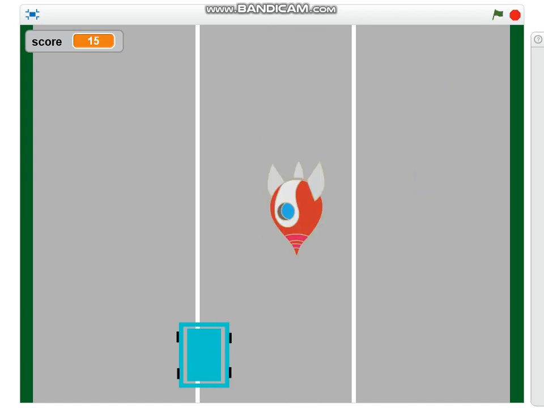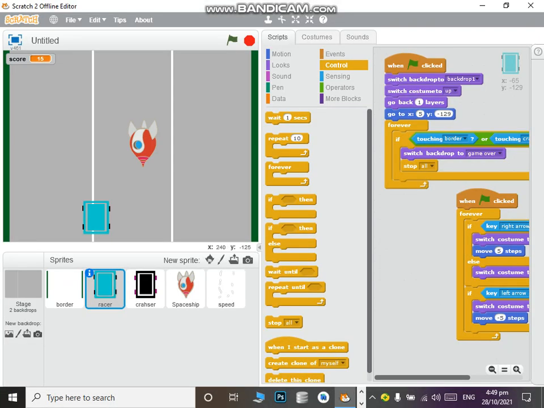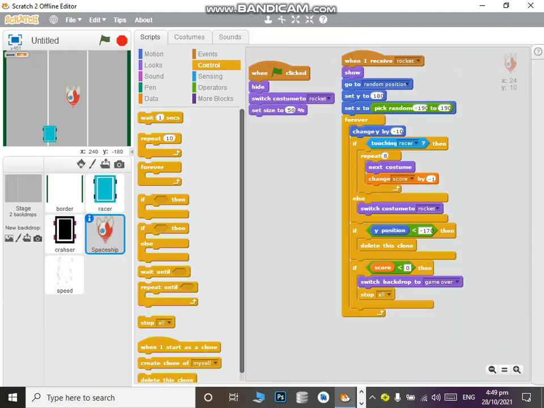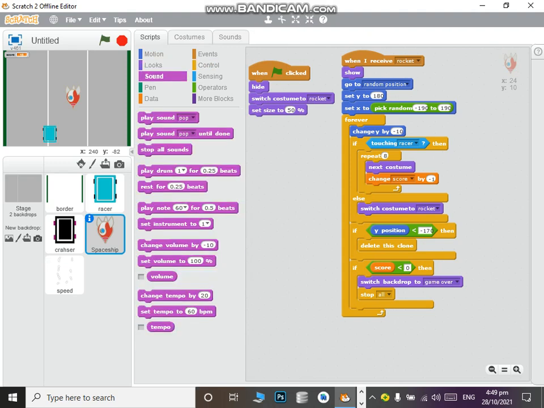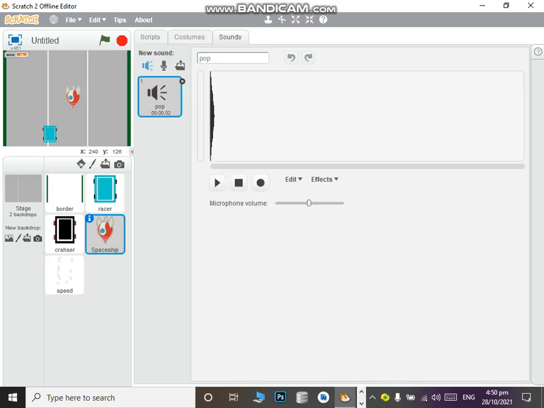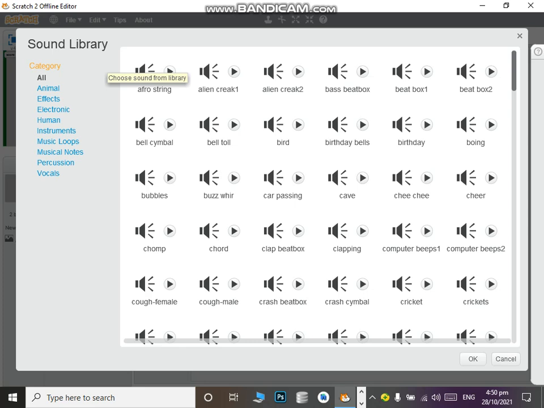Okay, let me just add something here on the spaceship. Let's go here. I need a sound somewhere where it touches this. I need to play some sound. Play sound. Let me just put it here. If it touches it, let's see. Yeah. So go to sound. Let's see what sound we can take when it touches it.